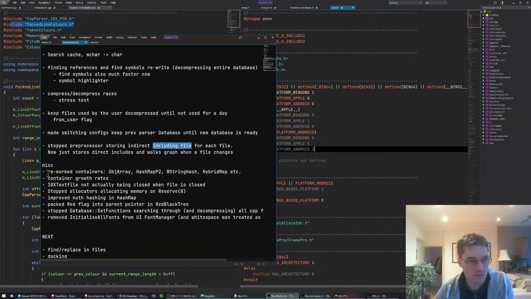So, miscellaneous stuff. I just went and rewrote all of my container classes, or at least reworked them. Objarray is my array class. Mostly for arrays, I just use a pod array. But for complex classes, I use Objarray, which does all the proper constructor and copy operators and stuff like that, rather than just using memcopy when it resizes, things like that.